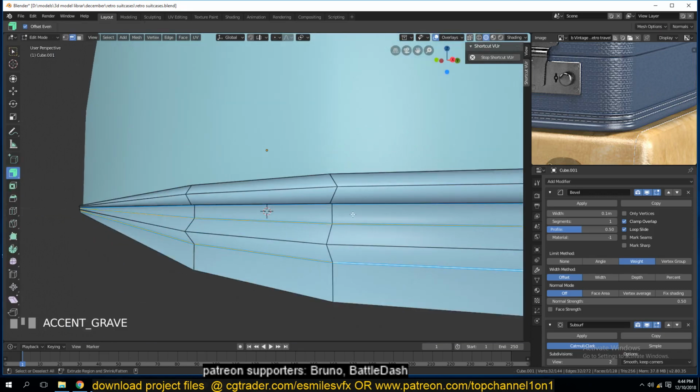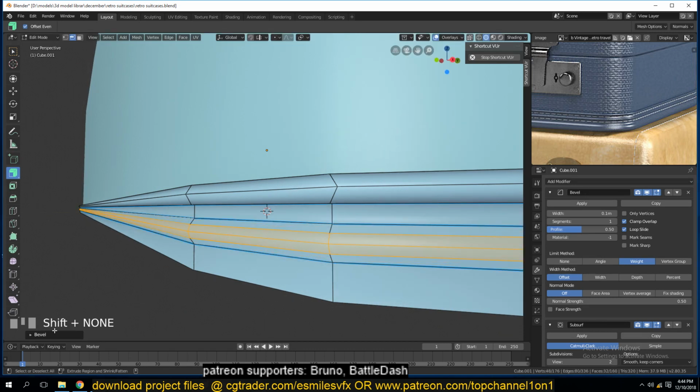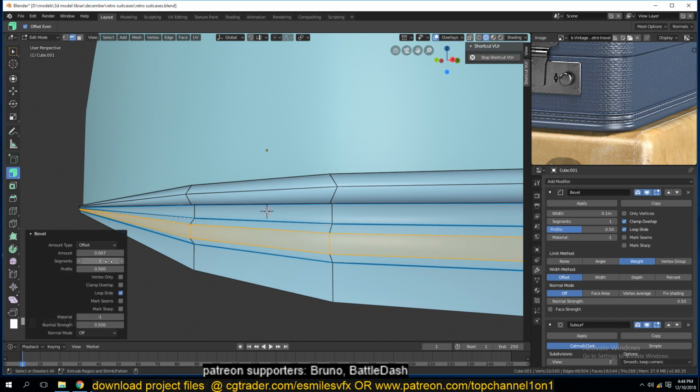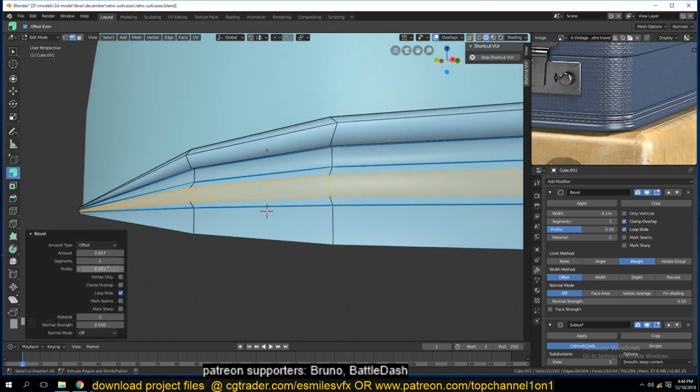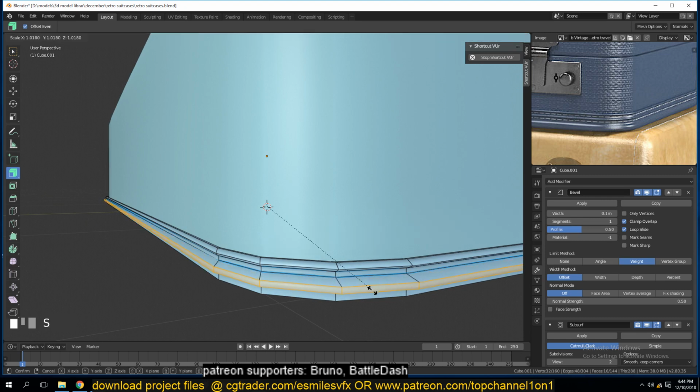And maybe what you can do is also bevel this. Control B. But we only want 2 loops. Let's try only one segment. Let's play around with the profile. Okay, so because we only have 1 segment, there is no need to play with the profile.